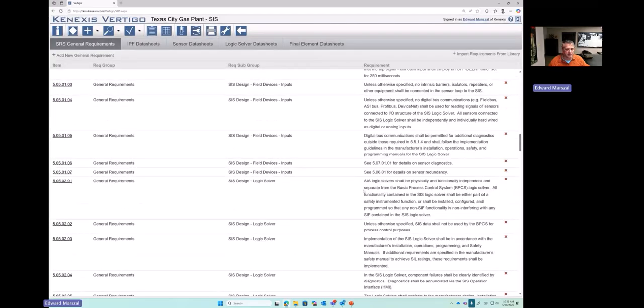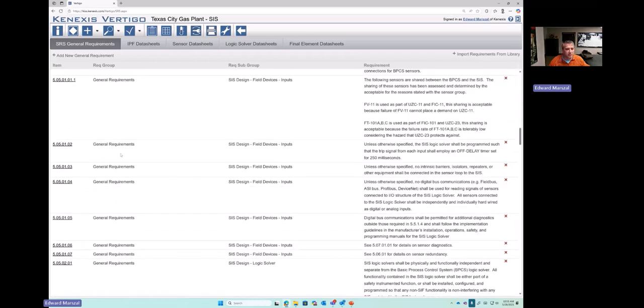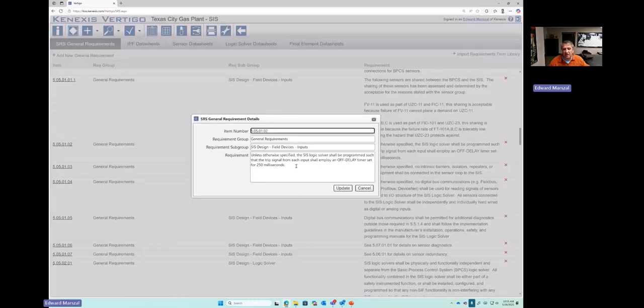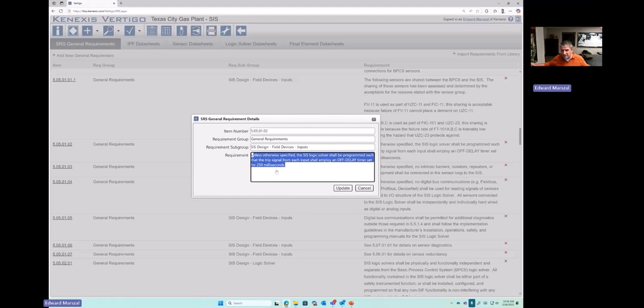So if I scroll down a little bit into the meat, you might have a general requirement that says, unless otherwise specified, the SIS logic solver is programmed for an off delay timer of 250 milliseconds to prevent signal noise from automatically generating a trip. So a general requirement is something that you're going to want to apply across the board for every device in the entire safety instrumented system. So you make it a general requirement where you write it down once and you don't have to keep repeating yourself over and over.